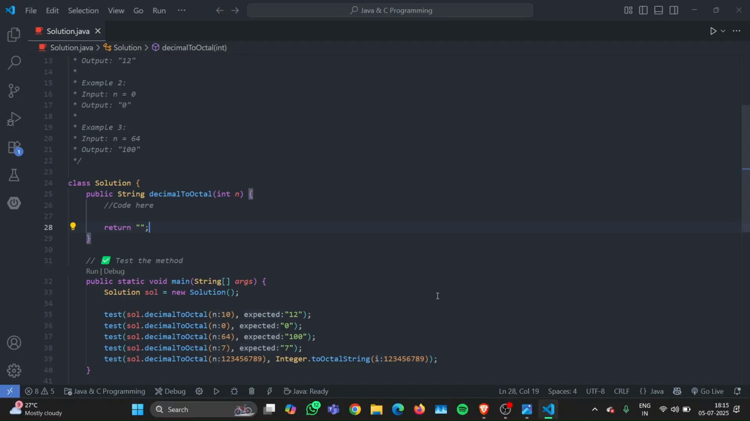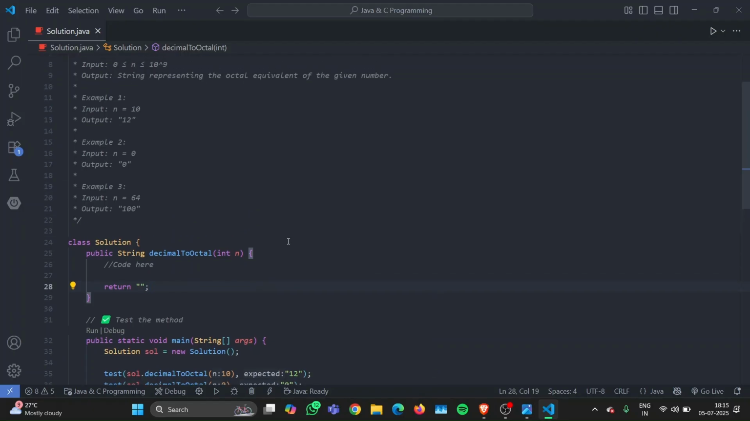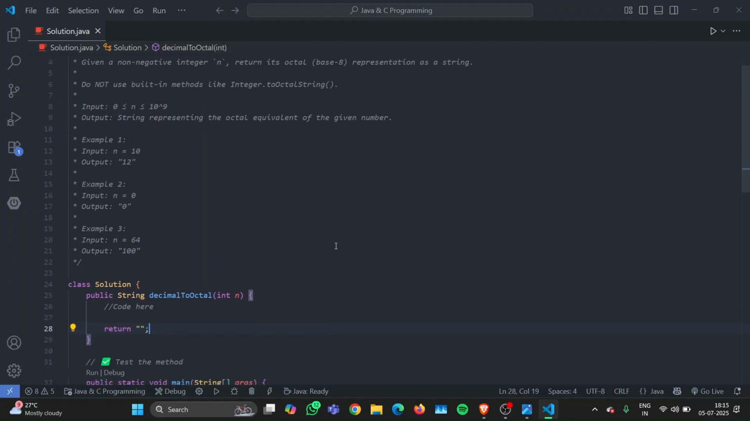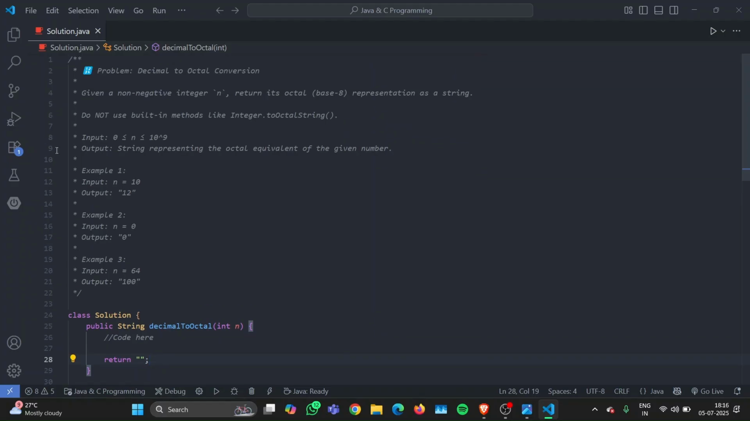So I could not find any coding platform which gives the problem decimal to octal conversion. So I just used ChatGPT and carved out a similar LeetCode style problem. So here it says that we are given a non-negative integer n, return its octal base 8 representation as a string. Why as a string? Because as you know, the input size is 10 to the power 9, which exceeds the integer limit. So we cannot return the value as an integer or in long format. So we need to return it as a string.